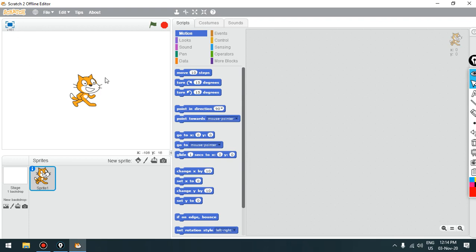Next is cursor tools. So these are the cursor tools. Four cursor tools are there. The first one is duplicate. The second one is delete. The third one is grow, and the last one is shrink. Let me show you the use of duplicate. As it says, using this duplicate tool, we can create a duplicate copy of the sprite.